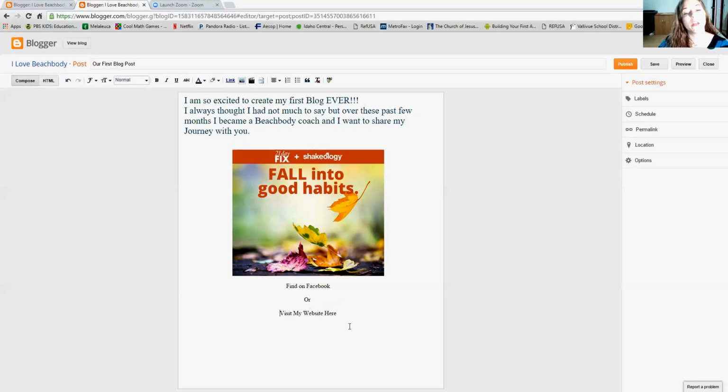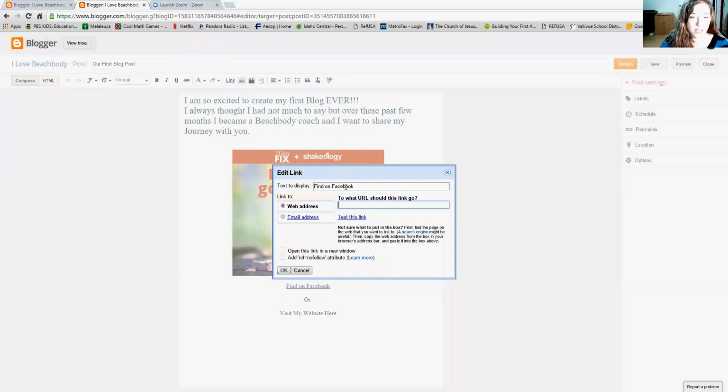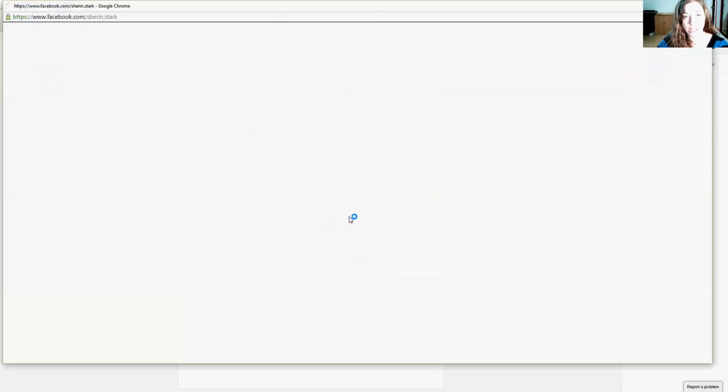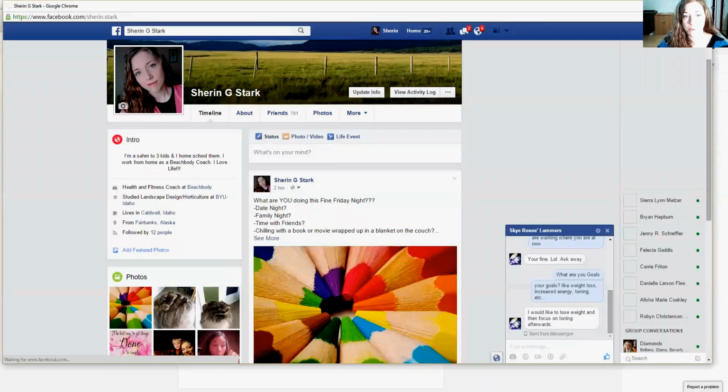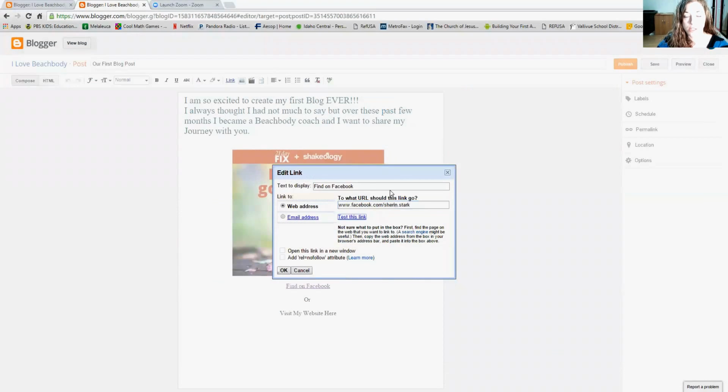Okay, so what you're going to want to do at this point is link these. So you'll go right here and add a link, and you will add it to your Facebook. So www.facebook.com/Sherin.Stark. Okay, then you can test the link to make sure that it took you to the Facebook page, and there you go, it takes me to my Facebook page.